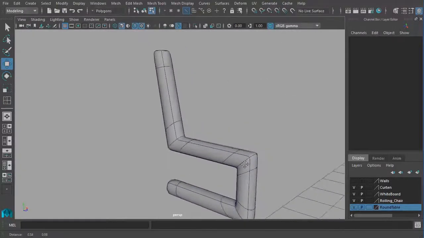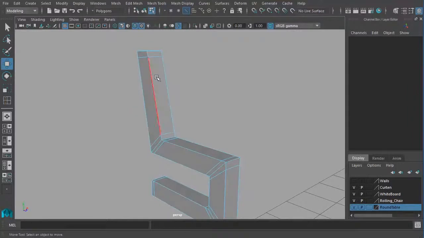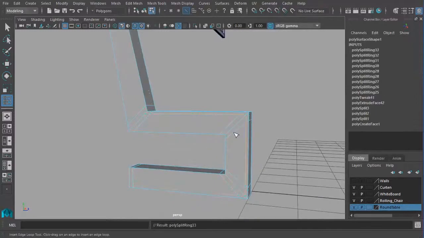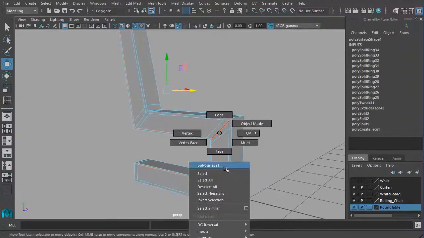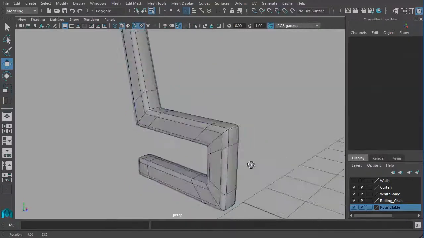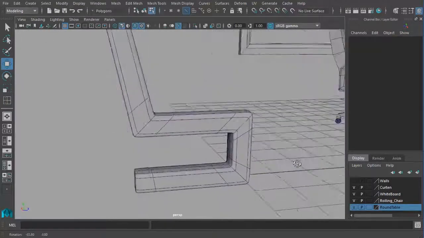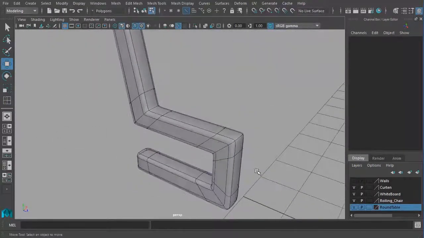I want it to be more rounded square, so I can add more divisions vertically this way. So I'll choose my Insert Edge Loop tool. So I'll add one here and add one here. So let's see how that looks. Press 3. Now it's much nicer. Great.